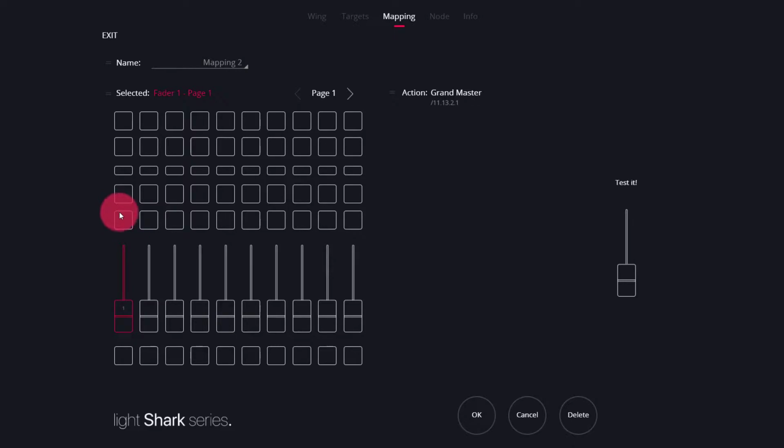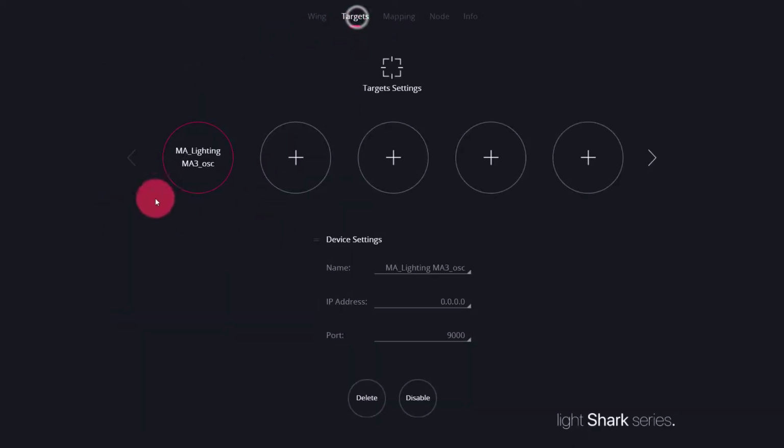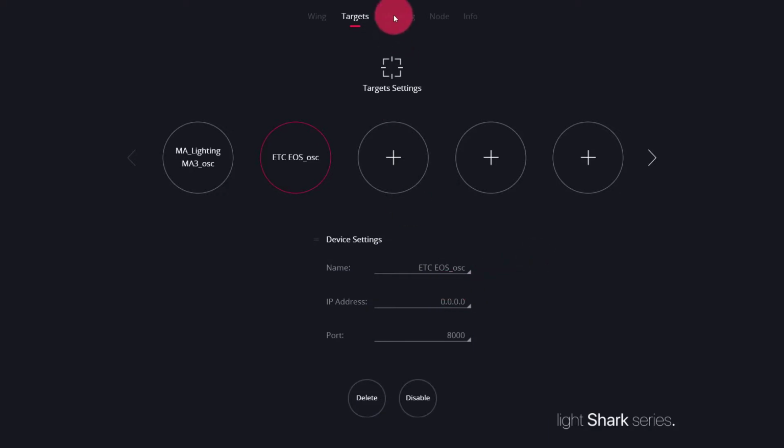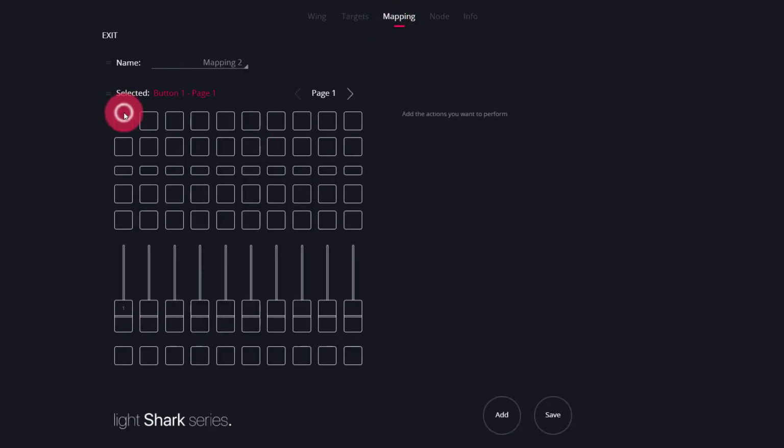Part of the beauty of this system is that if you have defined multiple targets on the targets page, for example, if we go ahead and add an ETC EOS, on our mapping page, we will now see, when we go to define a fader or button, that we have both options here. So any item that you add to the targets page will automatically be added to the mapping page as options for you to assign. Assign all your buttons and faders, and then you're off to the races.